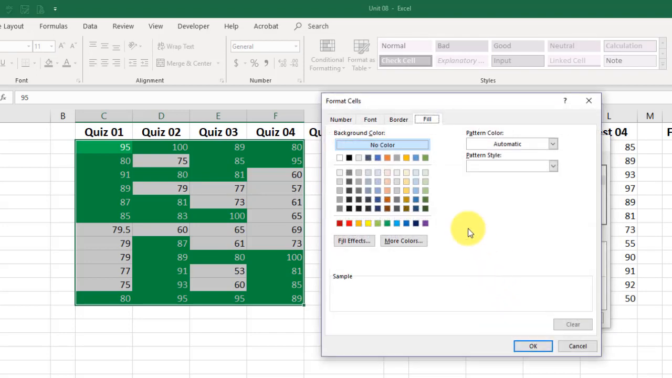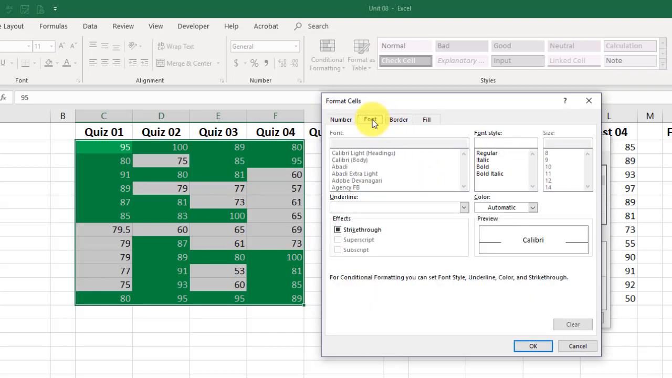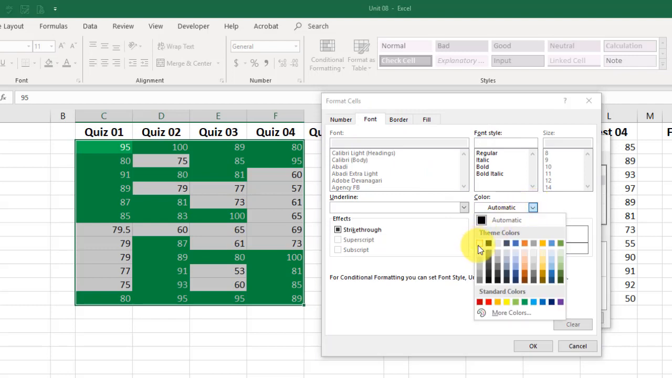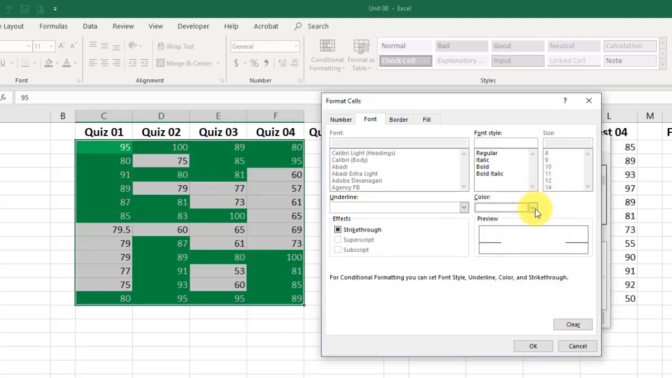I'm going to play with the format. I want the fill to be red. I want the font to stand out. So we'll do white again. We'll do red on red. That'll work great, right? So we'll do white on red.